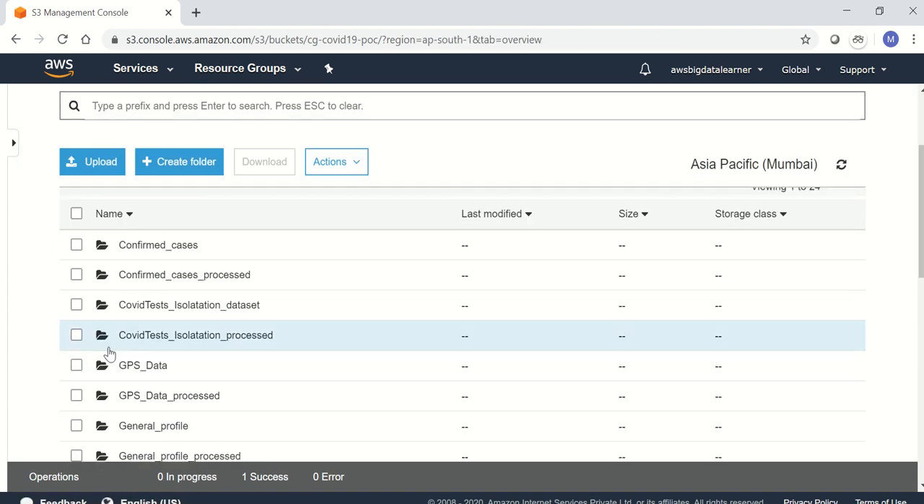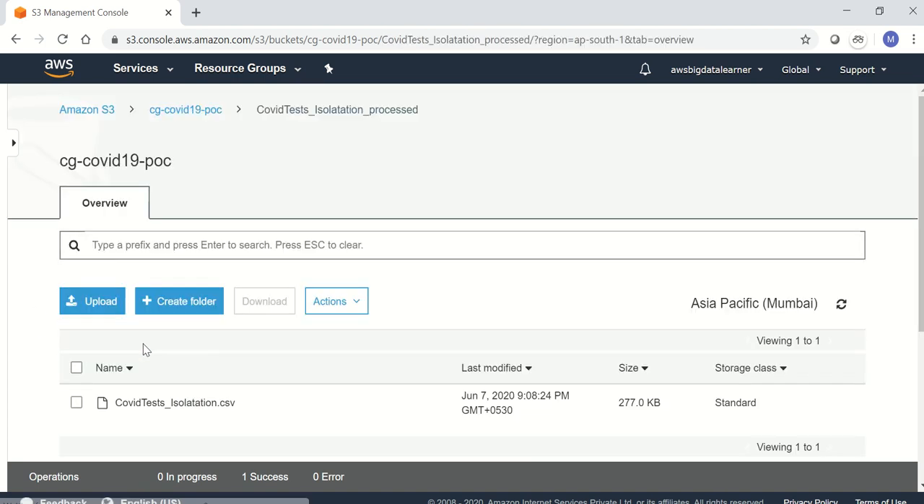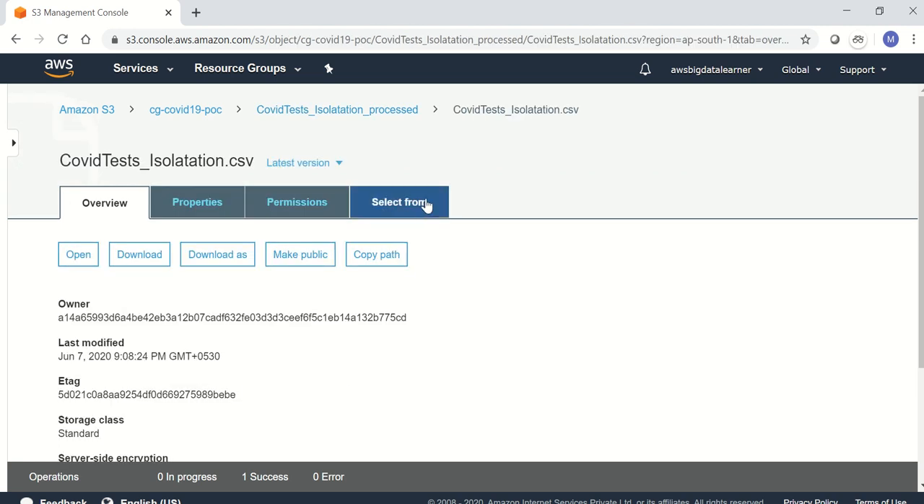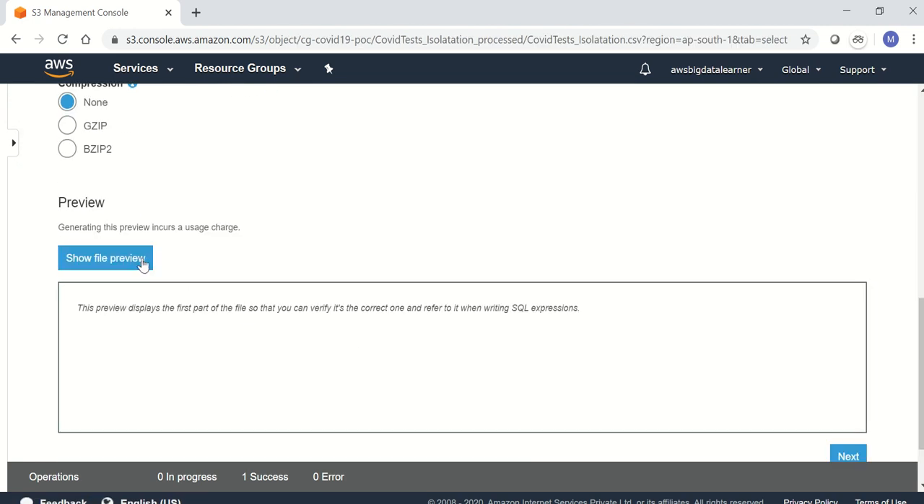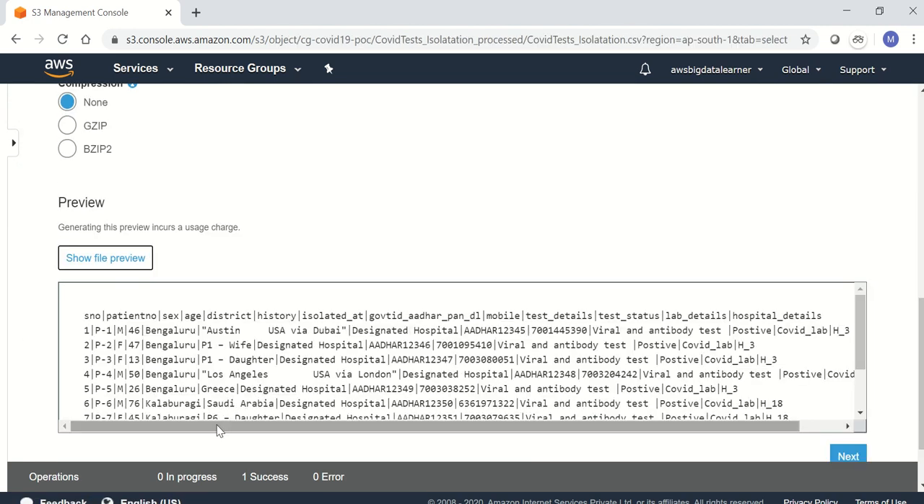And also we have the isolation dataset. So here you can see the isolation will have the isolated hospital. This is the main field. You can see which hospital the patient is isolated in. And the hospital details, lab details, test status.